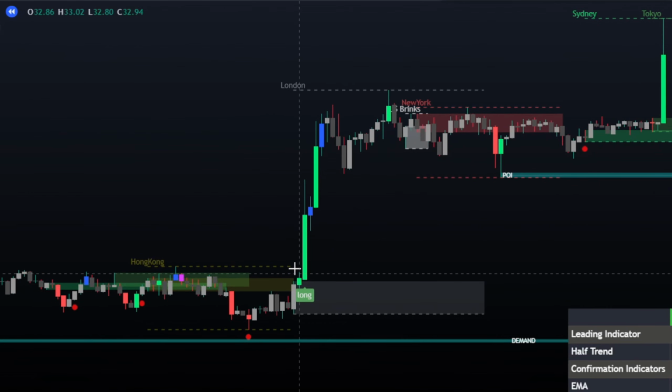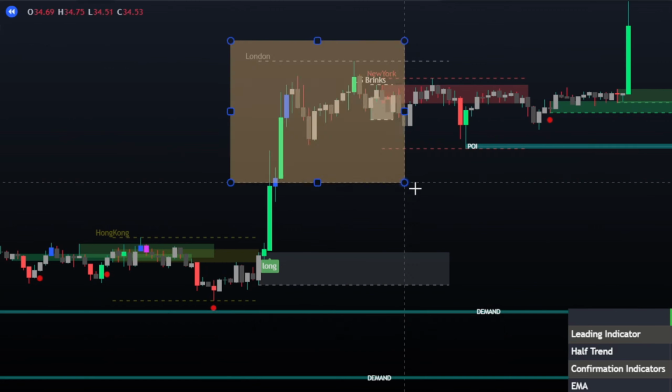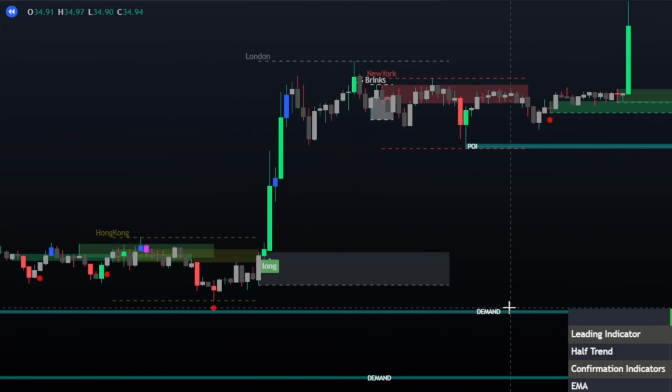To better understand how this indicator works, let's review some recent trade examples. During a recent London session, a long signal was issued. Since volatility is higher than usual during this time, we expect trending market conditions. Additionally, the candle bar was green, indicating bullish pressure.